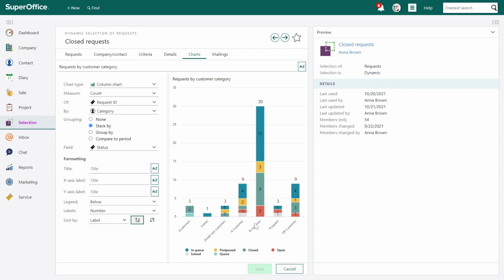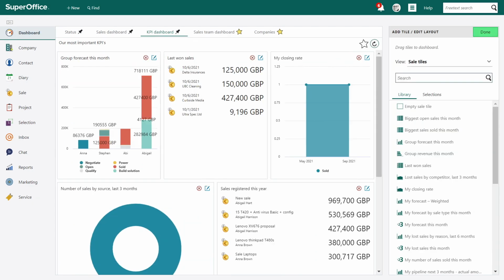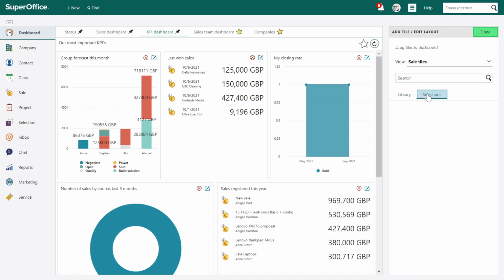And now, let's go back to Dashboard and Edit. And here you also find a tab that contains dynamic selections with charts, and it will only show selections of the same record or entity type selected in the view list, for example, company, sale, or requests. And you will not get all of your selections in this dropdown, just the ones you've added a chart to, like we just did in the selection view.